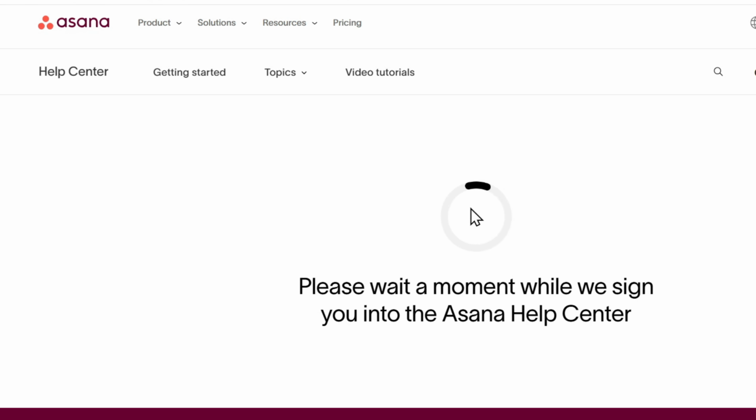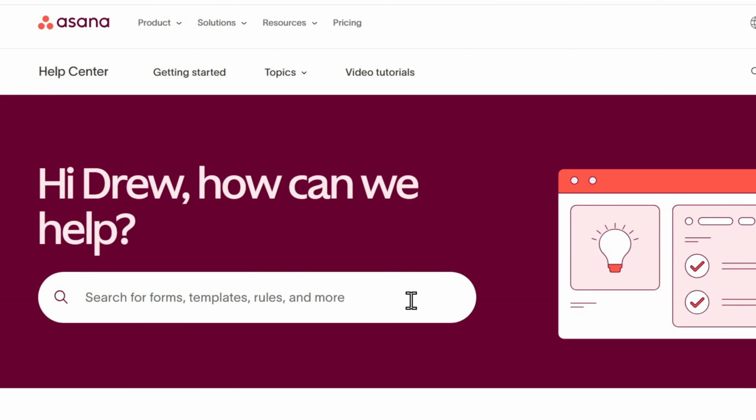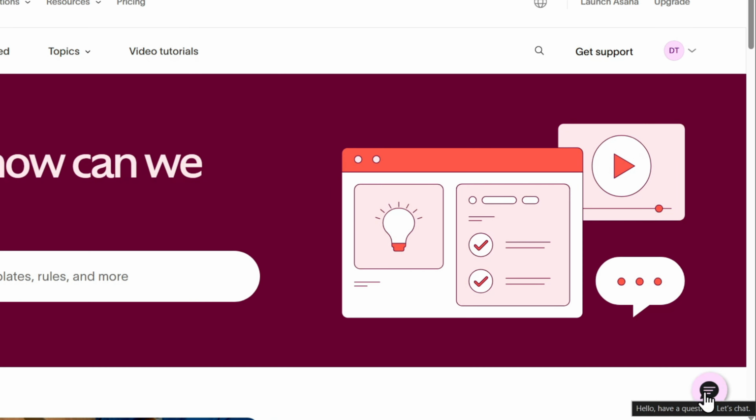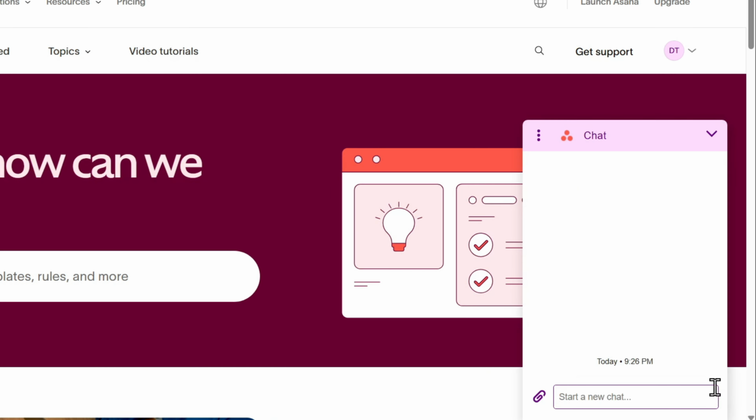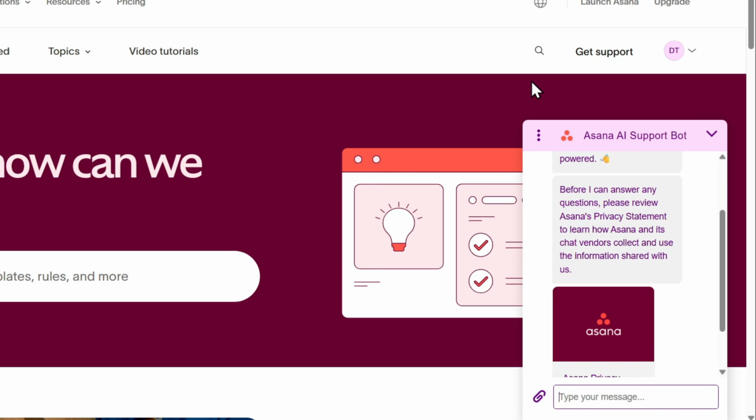Once it does, it will redirect you so that you can search a forum, or you can just simply use the chat on the lower right hand side. So you click on that and it's going to open up the chat, and you can just start sending your messages to Asana support. And that's it. Very easy and very simple.